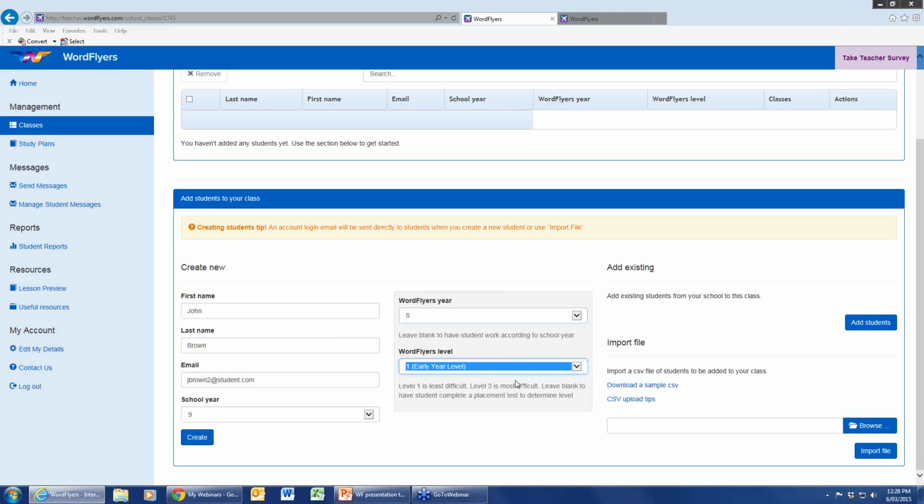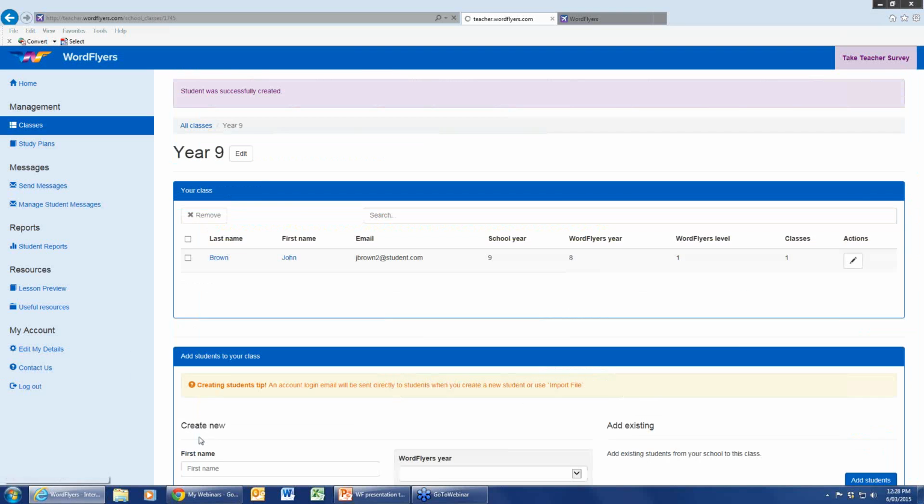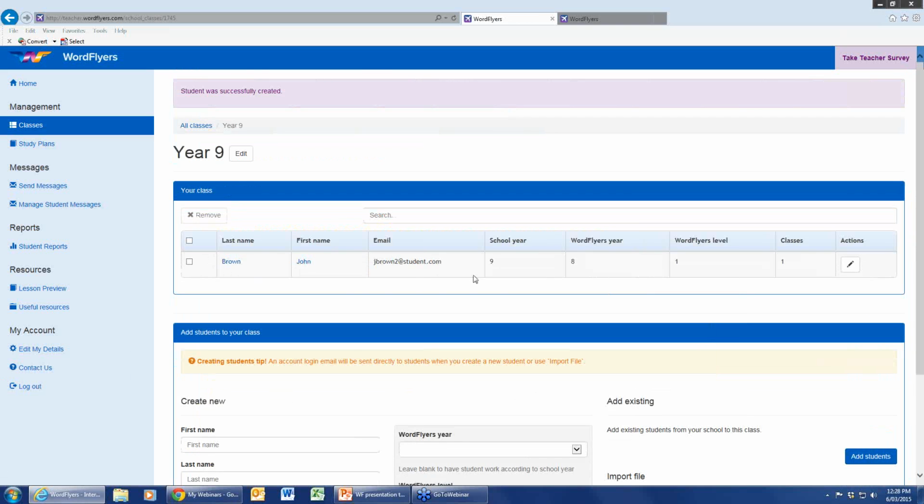We recommend to only use the WordFlyer year and level menus if a student is working below or above their current school year level. If you leave this blank, the students will automatically be given a placement test before they access the units, and that will place them in the right level that they should be on. Now let's just create that, and there's our first student there.